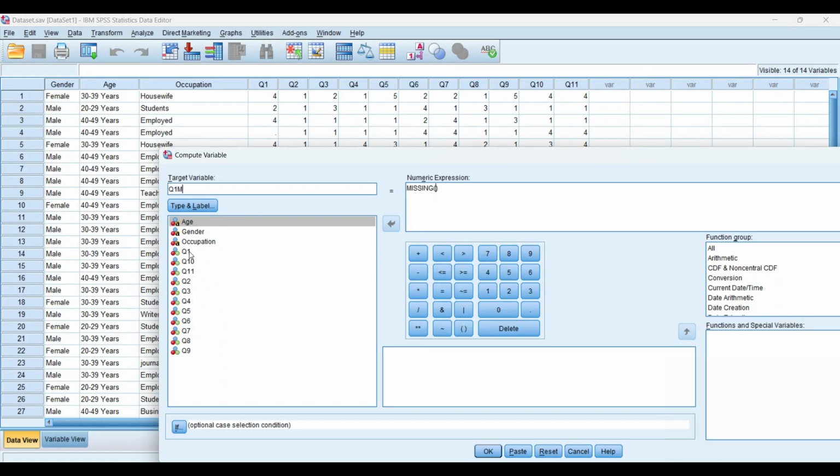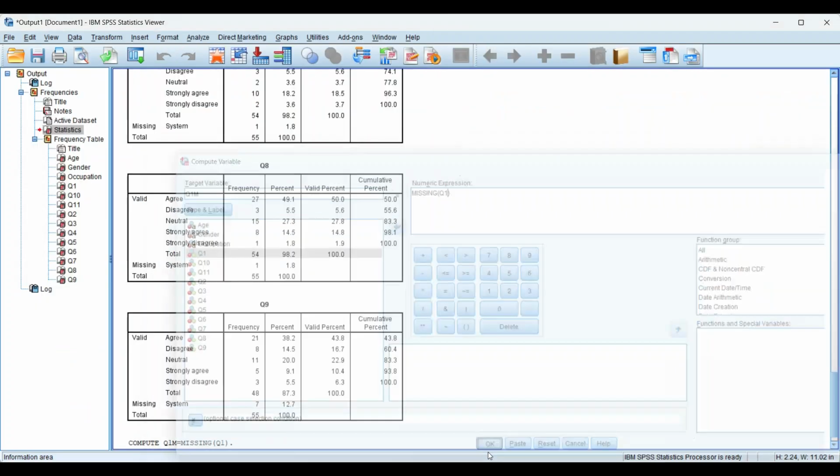Okay, so here is question 1. You will drop this question 1 into the numeric expression. In this way we will find where the missing values are in question 1. We will click on OK.